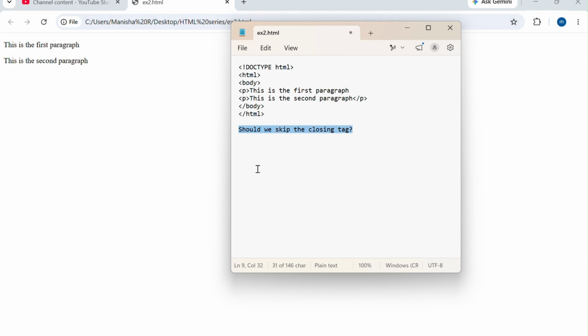So missing closing tags can make your code harder to read, confuse other developers, and cause unexpected layout or formatting issues in more complex web pages. So, the best practice that you can follow is to always write both the opening tag and the closing tag whenever the element requires one. So the correct way is to always use the closing tag. This keeps your HTML clean, organized, and easier to maintain.